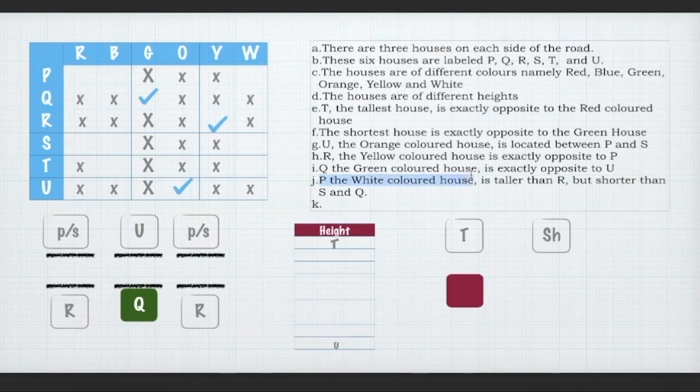P is the white colored house. Great. Again, a direct piece of information. P is the white colored house. Nobody else now can be a white colored house. P is also ruled out of R and B.